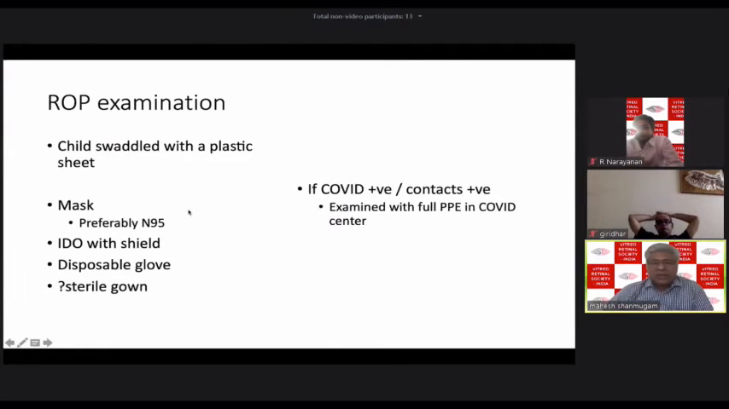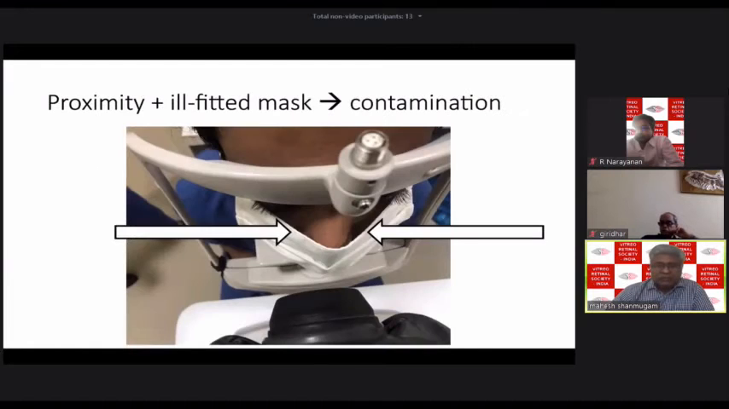But all this is if there is no history of COVID. If the child is known to have COVID, or if the parents have been known to have COVID or exposed to contacts who have COVID, then it's better that this child is examined with full PPE in a COVID center.